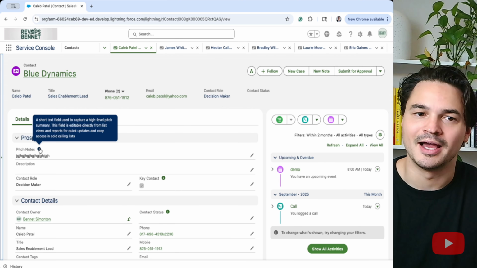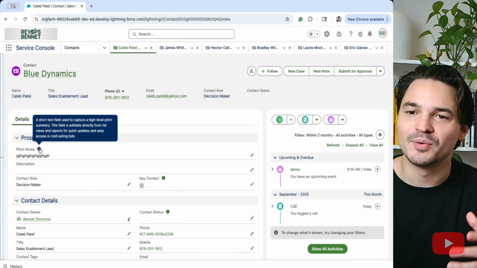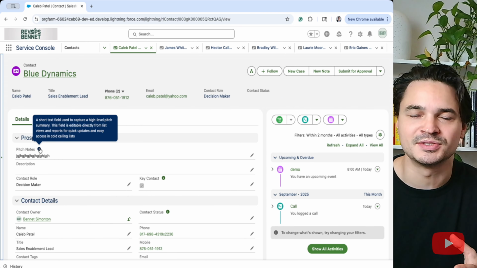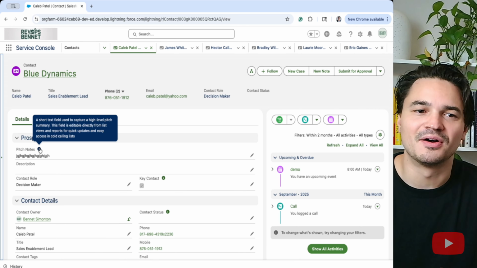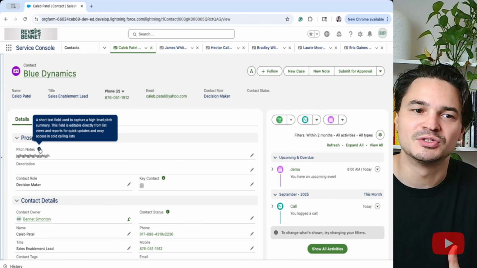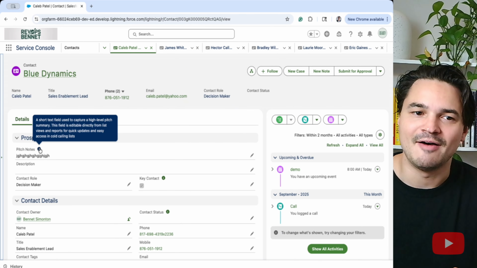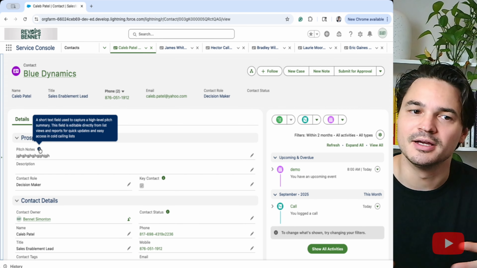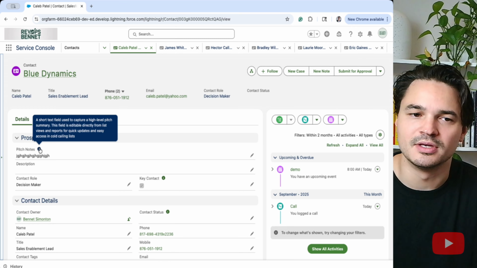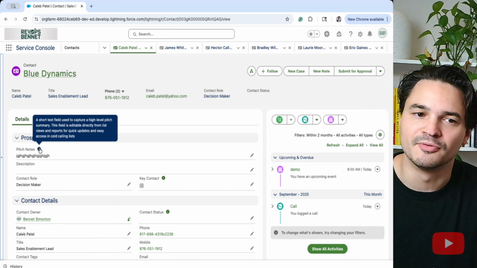Pitch notes, I have help text for this field, and I hope everyone has help text on all of their fields because it's really helpful. As you're a new BDR, a new AE coming into a sales organization, having an understanding of what all these fields mean on the contact page or any other object is really, really helpful when it comes to onboarding and being able to navigate Salesforce.